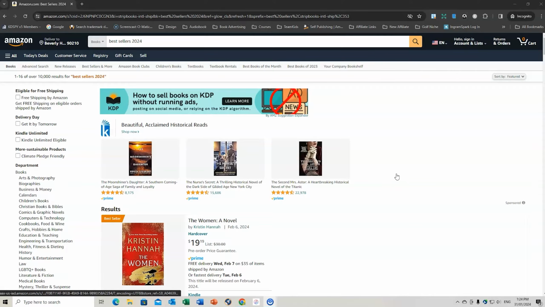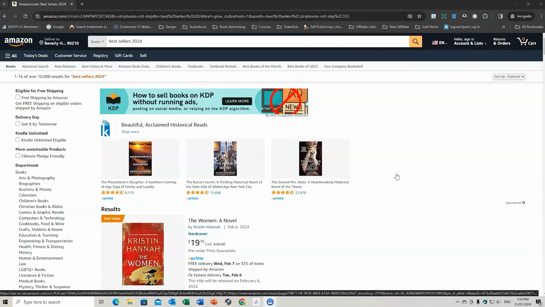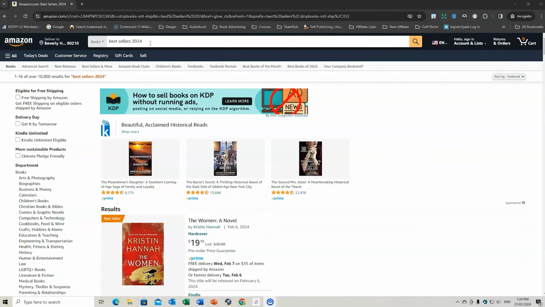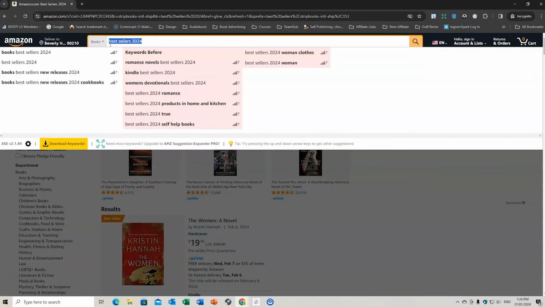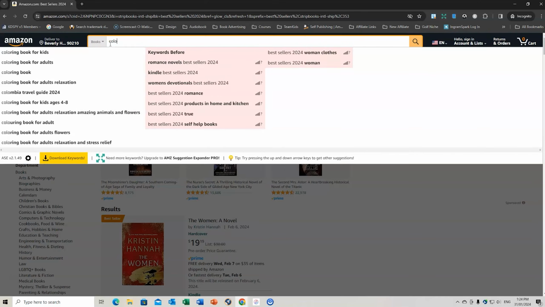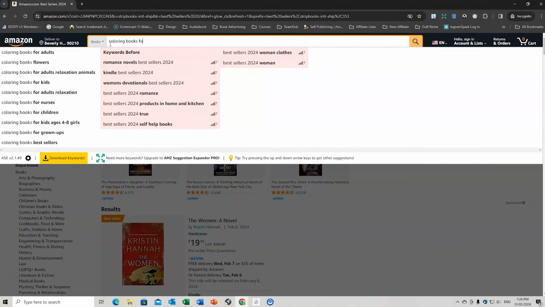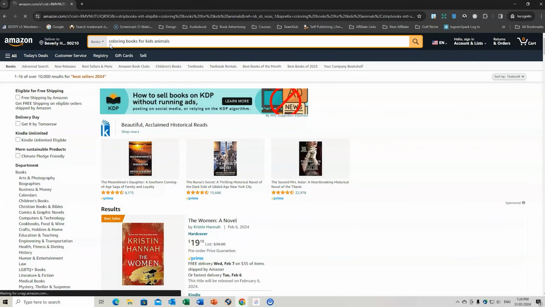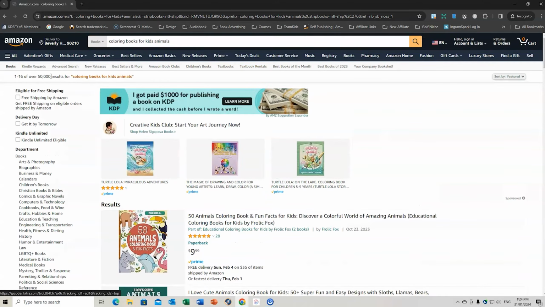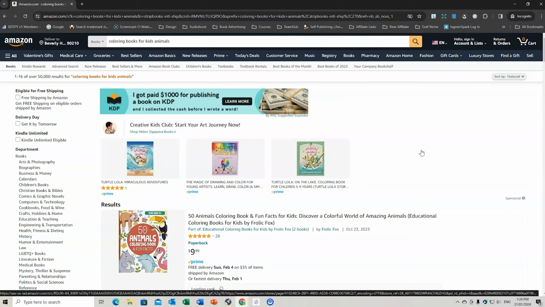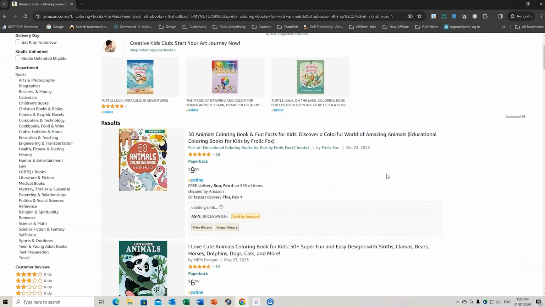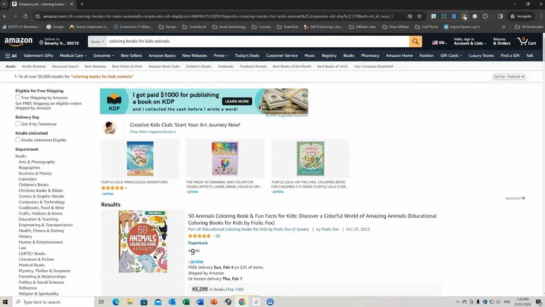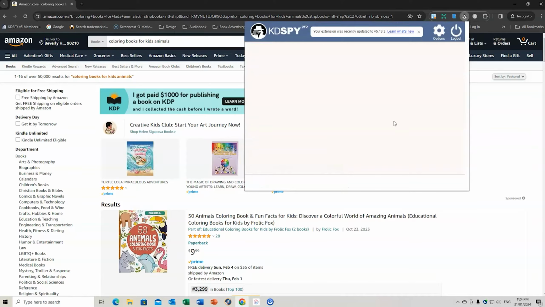So if you're on Amazon and you're trying to work out different kinds of niches, then you could simply go through and check books about coloring, books for kids, animals. That might be one that you go to. It'll give you the 50,000 results. However, if we wanted to do some keyword research, what we could do is click on KDSpy.